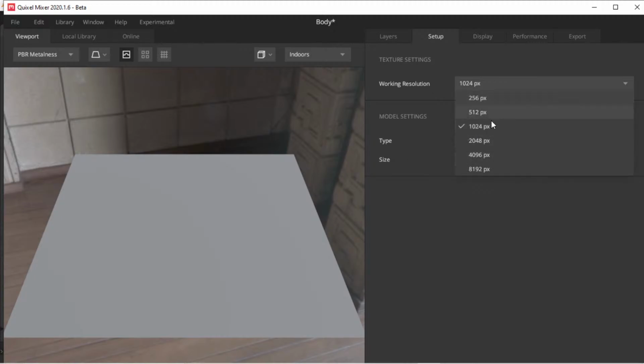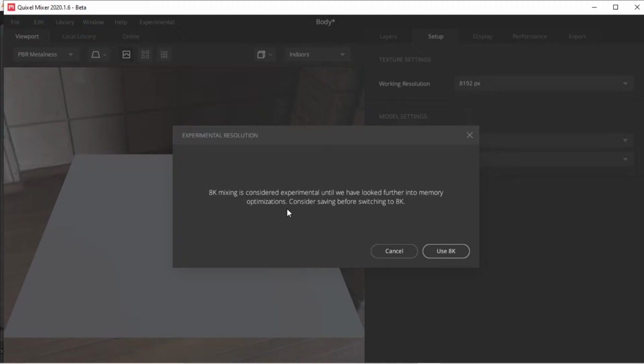Now, it starts off, okay, so you have 512, and as Rust goes, it just goes up. Then 1024. I usually work in 1024, but you can work in 2048 if you want. 4096 or 8192. 8192 is 8K. I believe that's still experimental. Yeah. Okay, 8K mixing is considered experimental until we've looked further into memory optimizations.